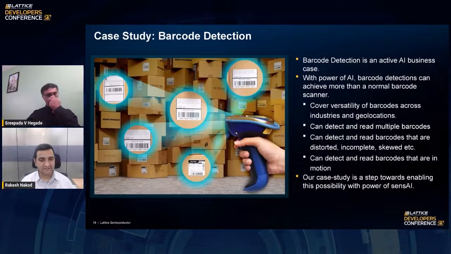These barcode scanners basically read one barcode at a time, but what we want to unlock is detecting and reading multiple barcodes. We also want to read barcodes that are distorted, damaged, or skewed, and detect and read barcodes that are actually in motion. Now, all these things are not possible with the current devices that we see across, but definitely with the potential of AI, this will be enabled. And our case study is a step towards enabling this possibility.